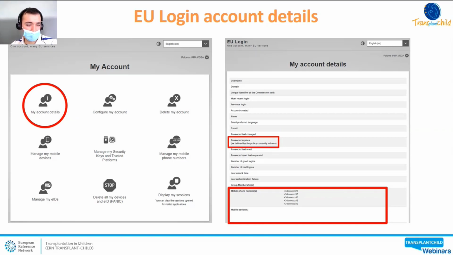You should also note that you can add or delete phone numbers or phone devices anytime from this account user details.